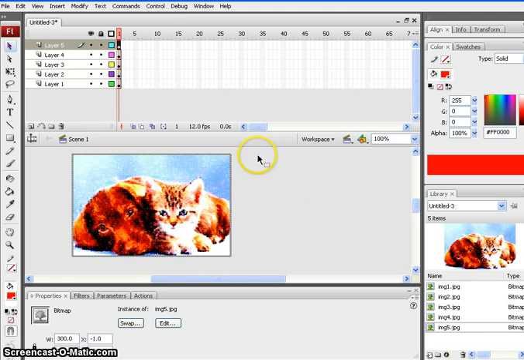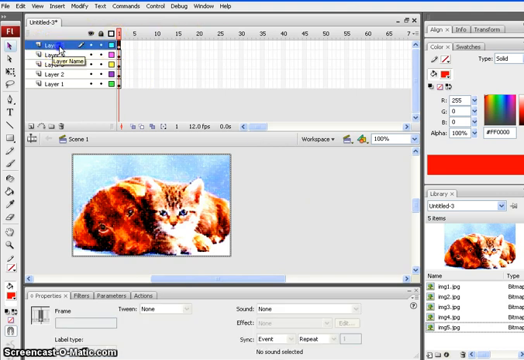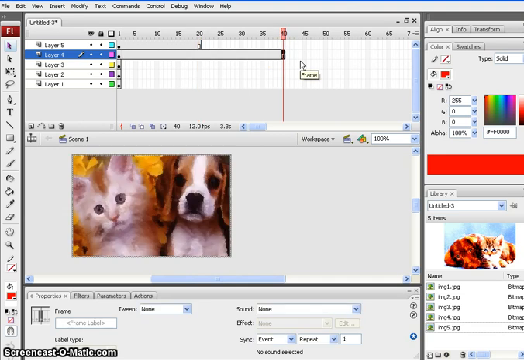Okay, brilliant. Now what I'm going to do is go to Layer 5, the top layer, and say, okay, I want to see you for 15 frames. So go across to the 15 frame mark, or 20, or 25, it's up to you. You can change it all later. Let's go to 20. Press F5 on your keyboard. Brilliant. Now let's go to the second layer. This is Layer 4. If that's 20, let's go all the way to 40. F5. Brilliant. Layer 3. If that's 40, let's go all the way to 60.